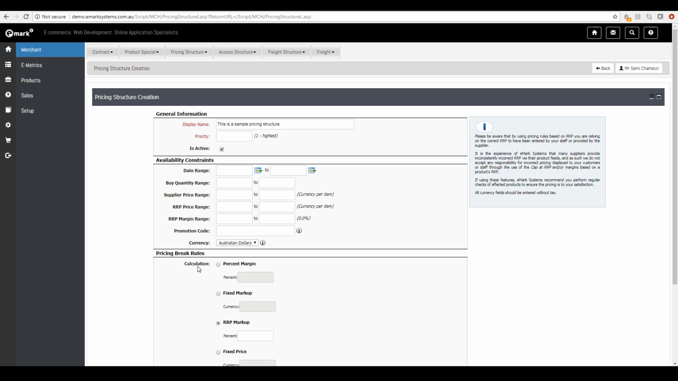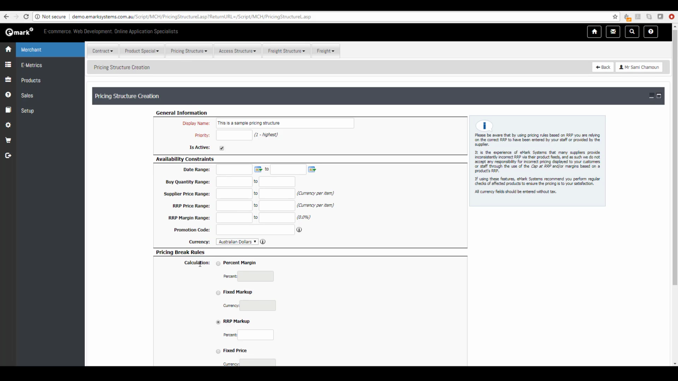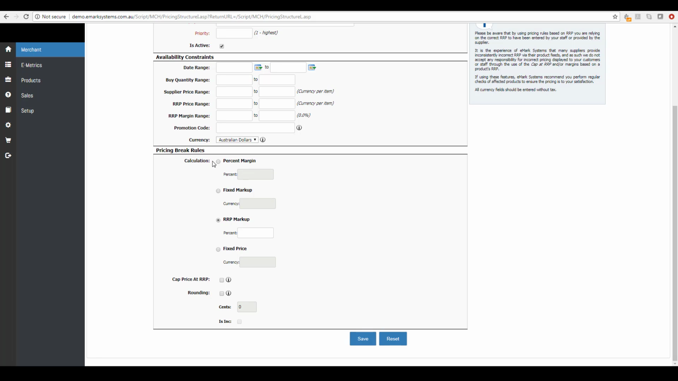So we then move into the pricing rules that we wish to set up for this pricing structure. So we can set these up by either using a percentage margin, a fixed dollar price markup, an RRP percentage markup, or a flat fixed price. We can choose to cap the price at RRP. So what this means is if the calculated price exceeds the RRP, we can limit it to be the RRP so that the customer's price doesn't appear on the website higher than what the RRP is.